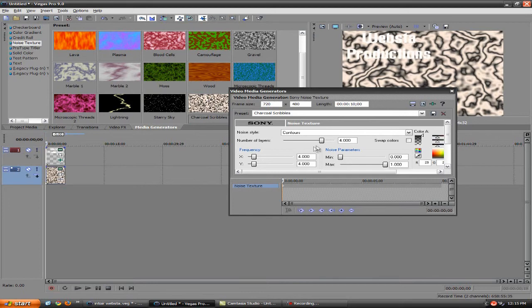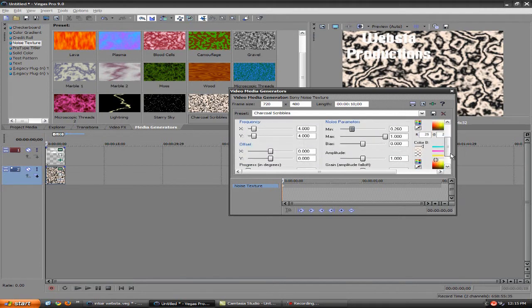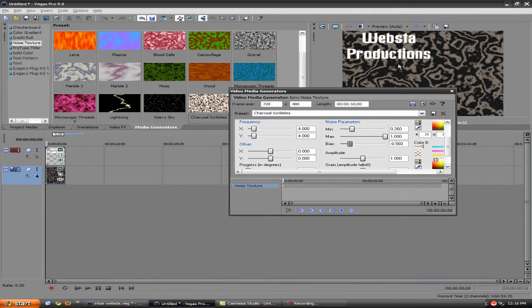And then right here, right away, you want to set the number of layers all the way up, your noise parameters set minimum or whatever that is, a little up, not too far. Max, you can keep the same, and then bias or whatever, set that low so where it's pretty dark and you can see the text pretty easily.